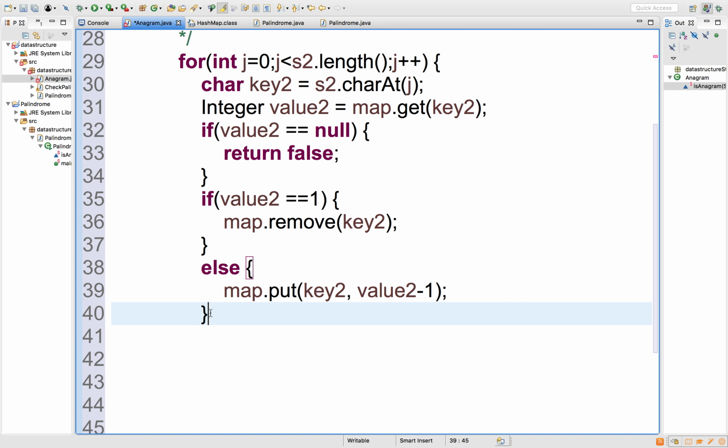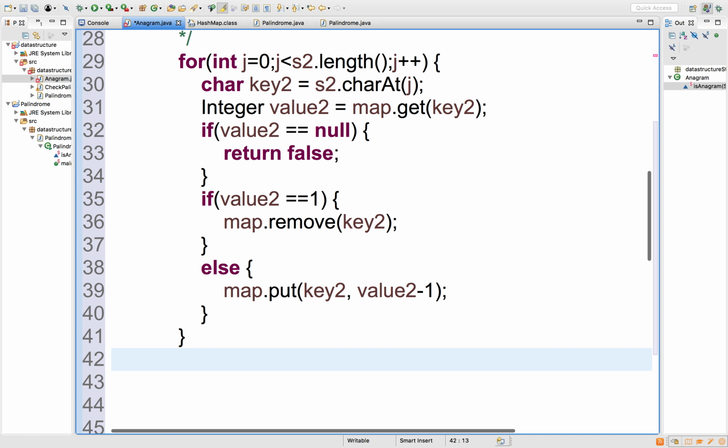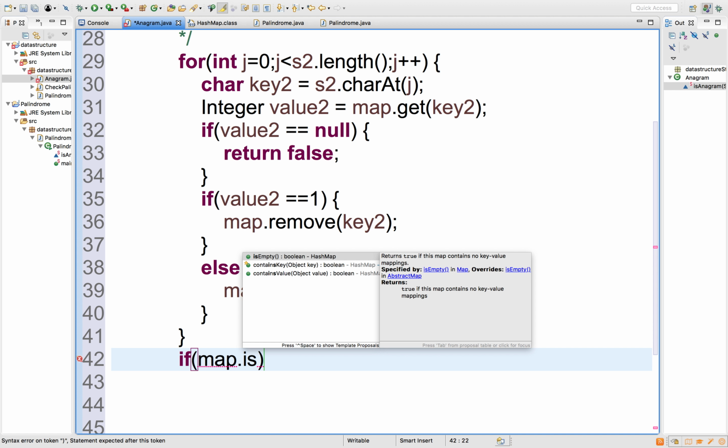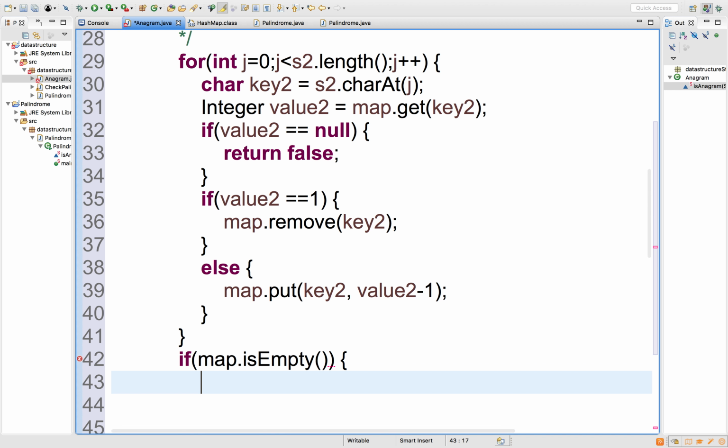Okay, now we close the loop and come out of the loop, and we check if the map is empty, as if all the characters from the second string are present in the map with an equal number of occurrences, the map should be empty. So let's check for it. If map.isEmpty(), return true.